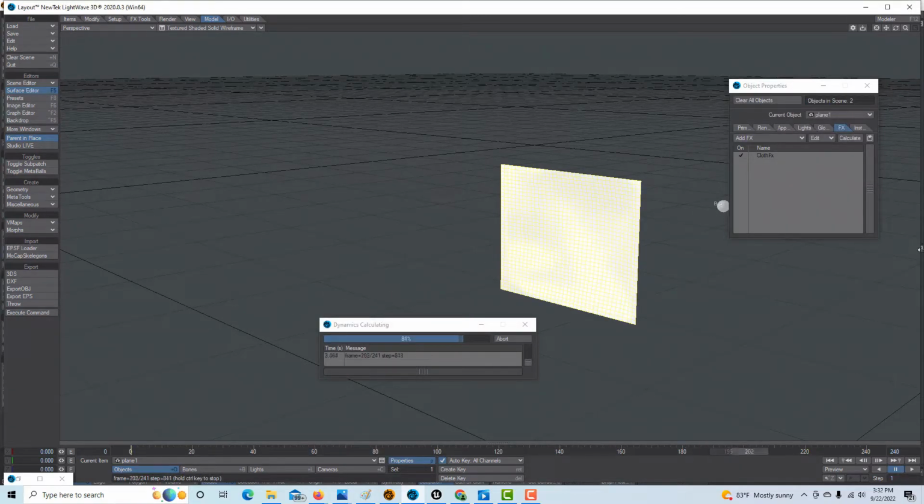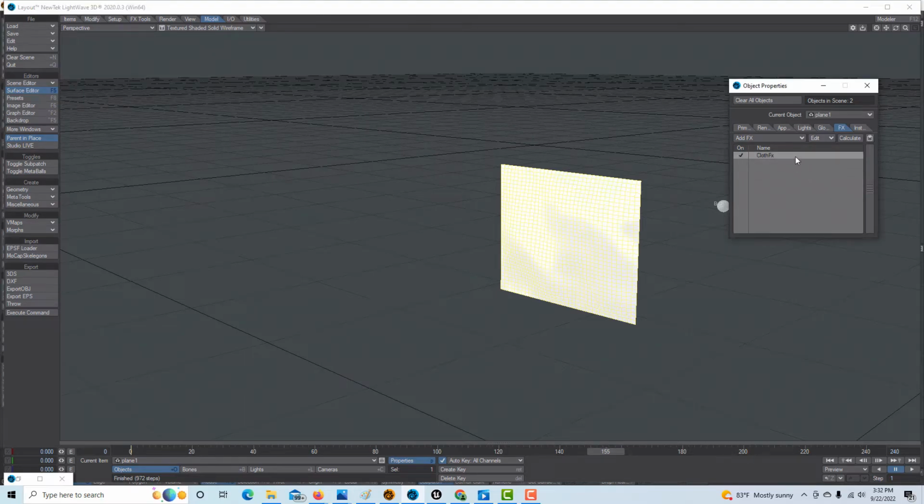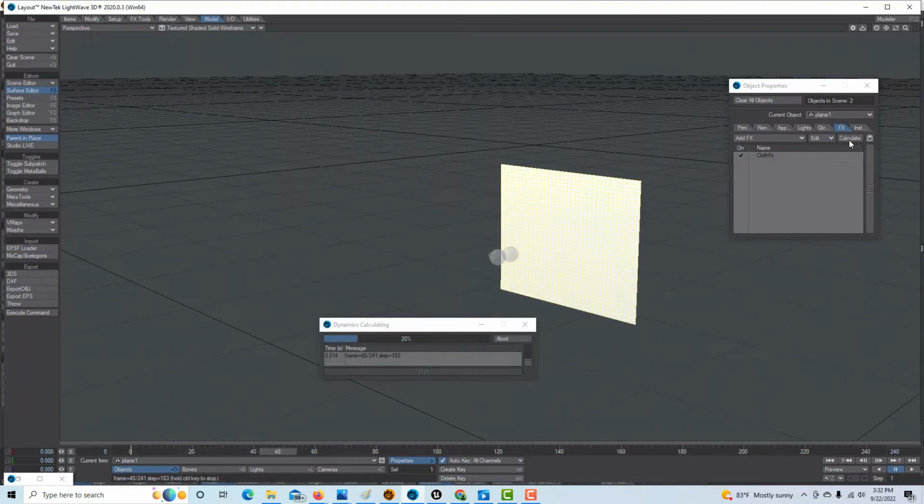Yeah, I don't know if I like the whole thing being affected by it or not. So maybe I'll just keep it like 0.9. And let's calculate that. Yeah, that's not bad right there.